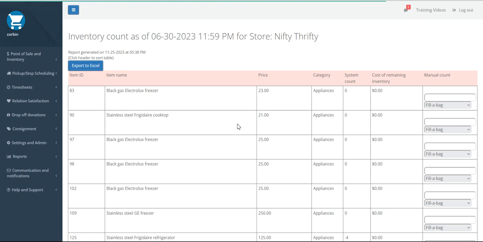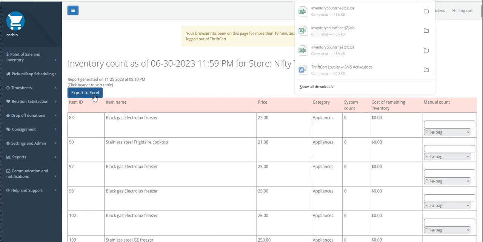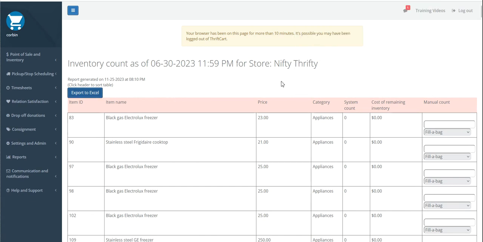After a handful of seconds here, the report has generated. And we see a list of the ThriftCart item numbers, item names, prices, system counts, and cost, if this was purchased product and cost was entered. Notice toward the top left corner, there's a button to export the report to Excel. You can also select Control P on your keyboard to print the report to a PDF.